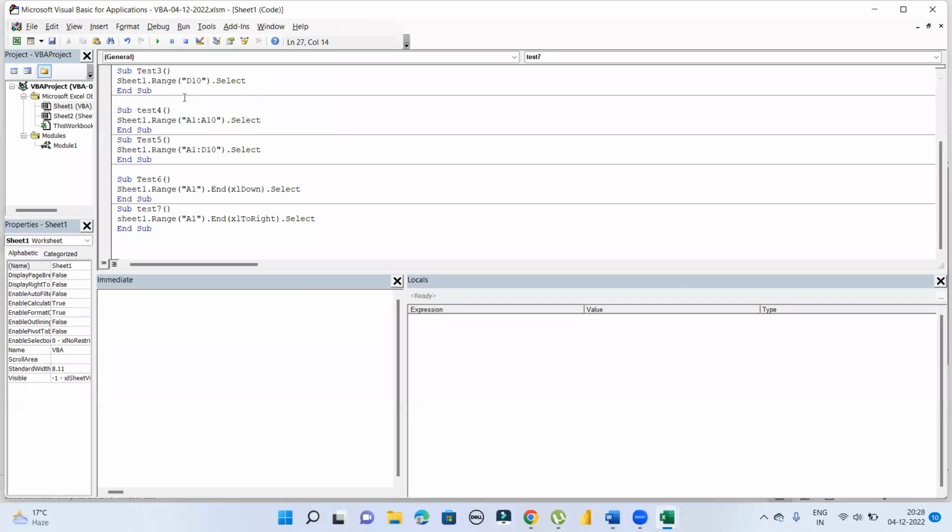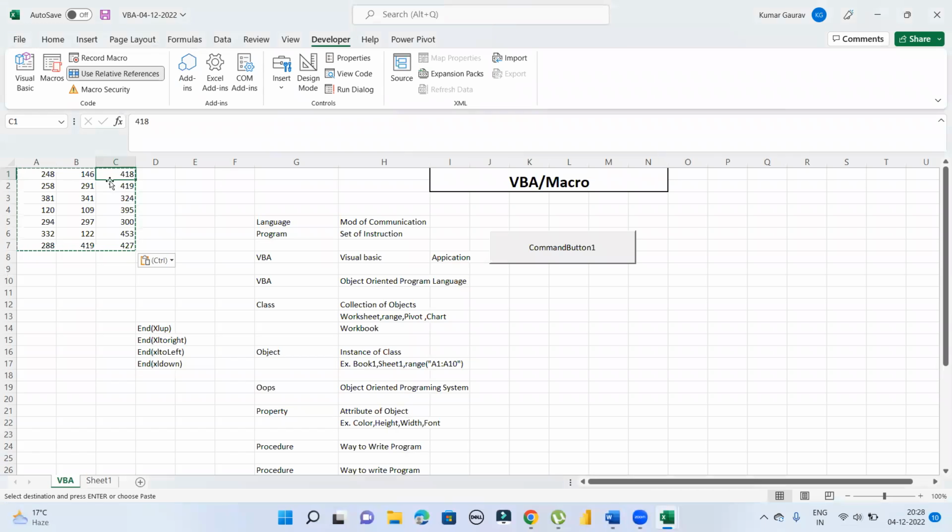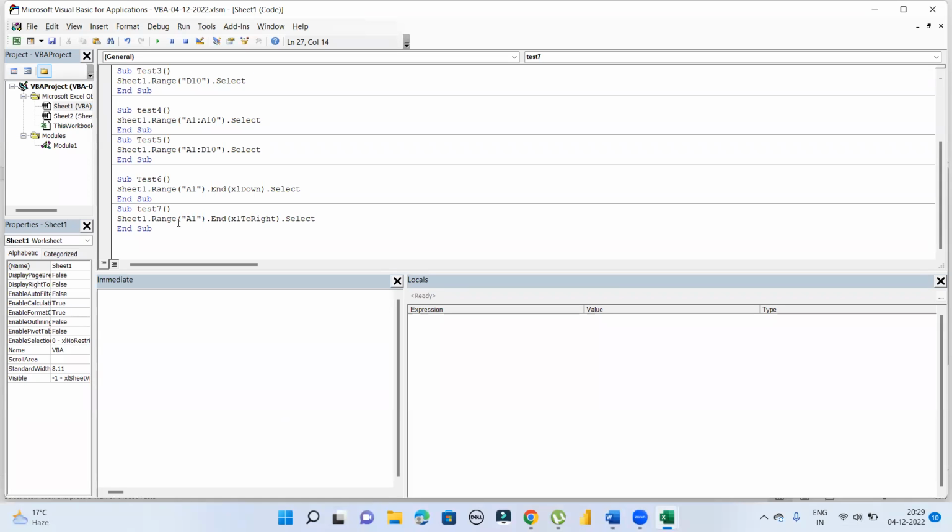So now clicking on it, can you see the cursor position is now here, 418? This is showing the position of the 418, and this one range in Excel to the right.